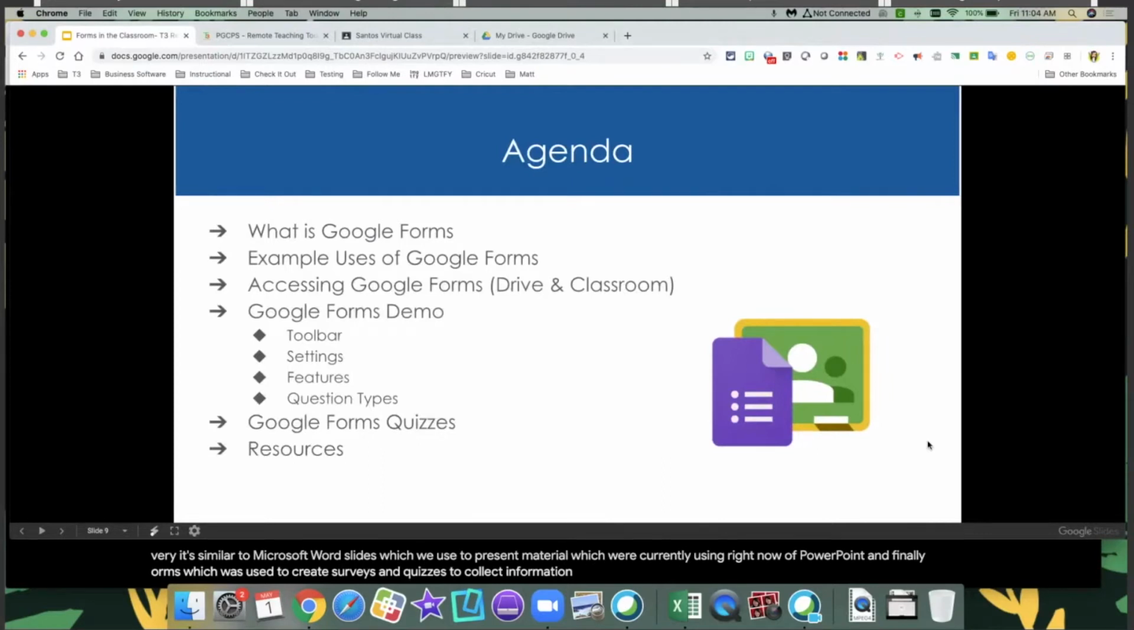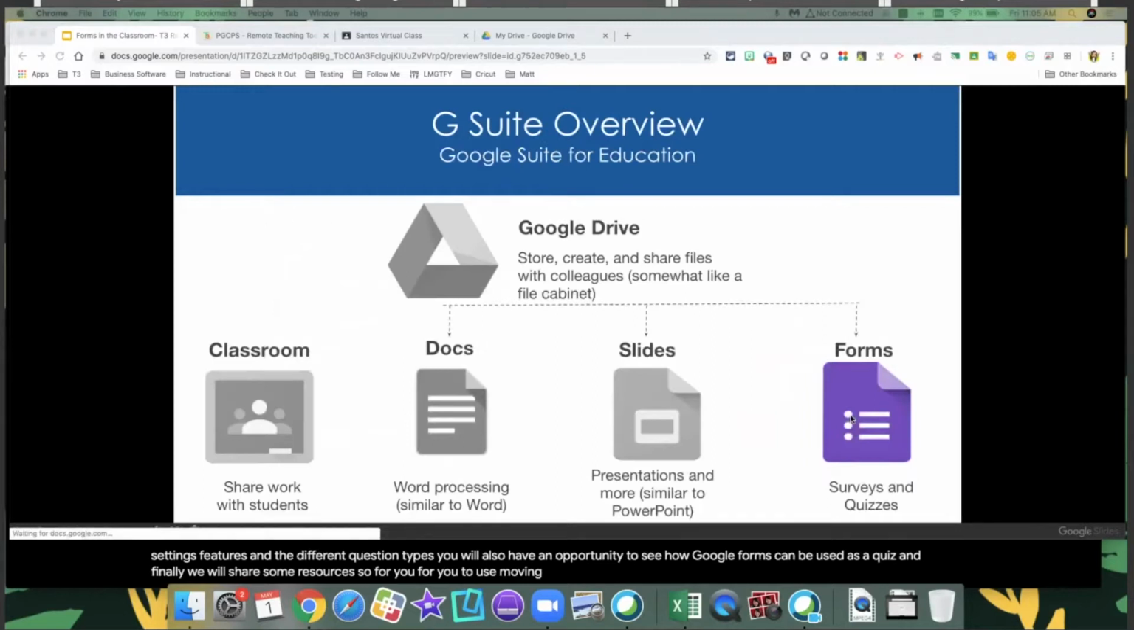On our agenda today, we are going to talk about what Google Forms is. Then we will model a few example uses of Google Forms. Next, we will go into accessing Google Forms. How can you access it? Through Drive and in Classroom. Then Marianne will take us through a Google Forms demo, and she will discuss the toolbar, settings, features, and the different question types. You will also have an opportunity to see how Google Forms can be used as a quiz. And finally, we will share some resources for you to use moving forward.